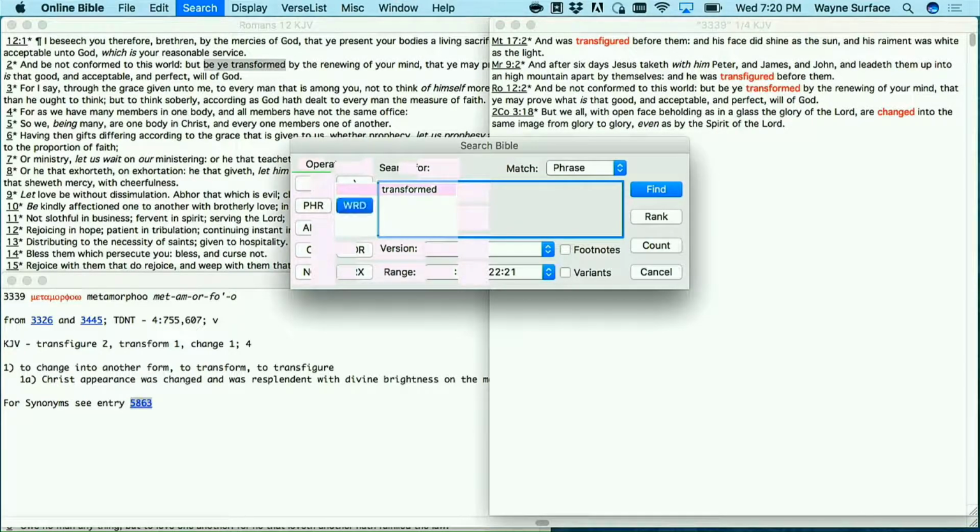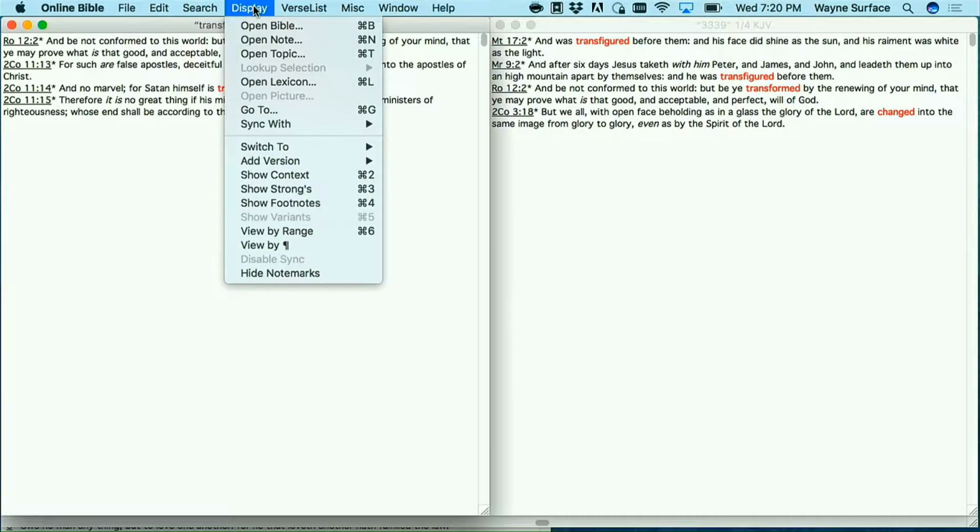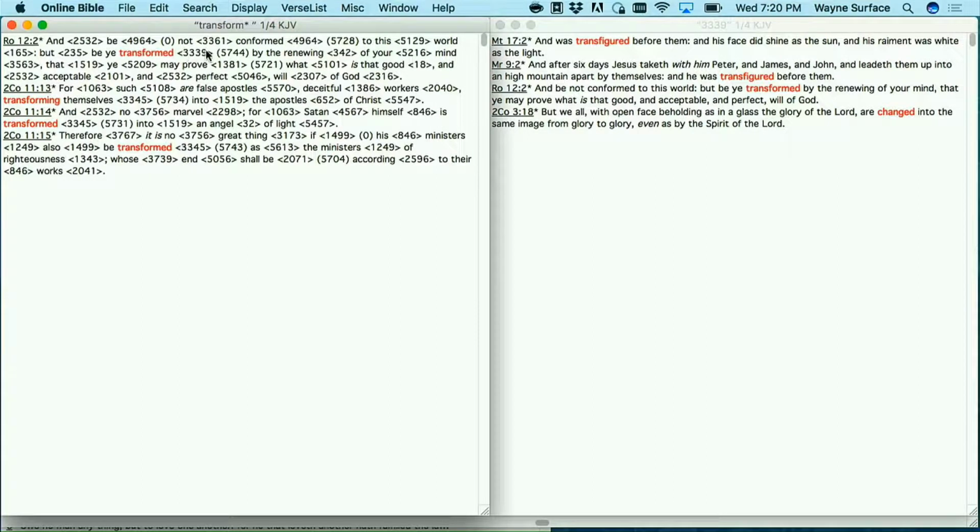And again with the asterisks. And I can look it up where it's used, the word it's used, and in some cases different. If I come over here and hit display, I can tell it I want to see the Strong's numbers. And now I can see, well, that's 3339. That's the same number there. But over here, it's 3345. So how is that different?